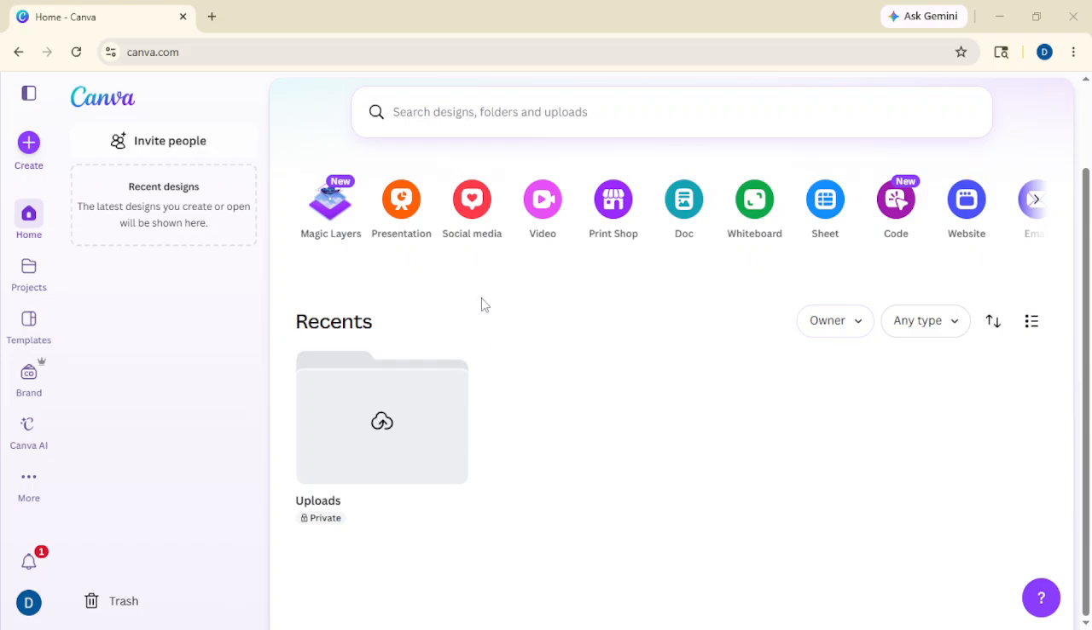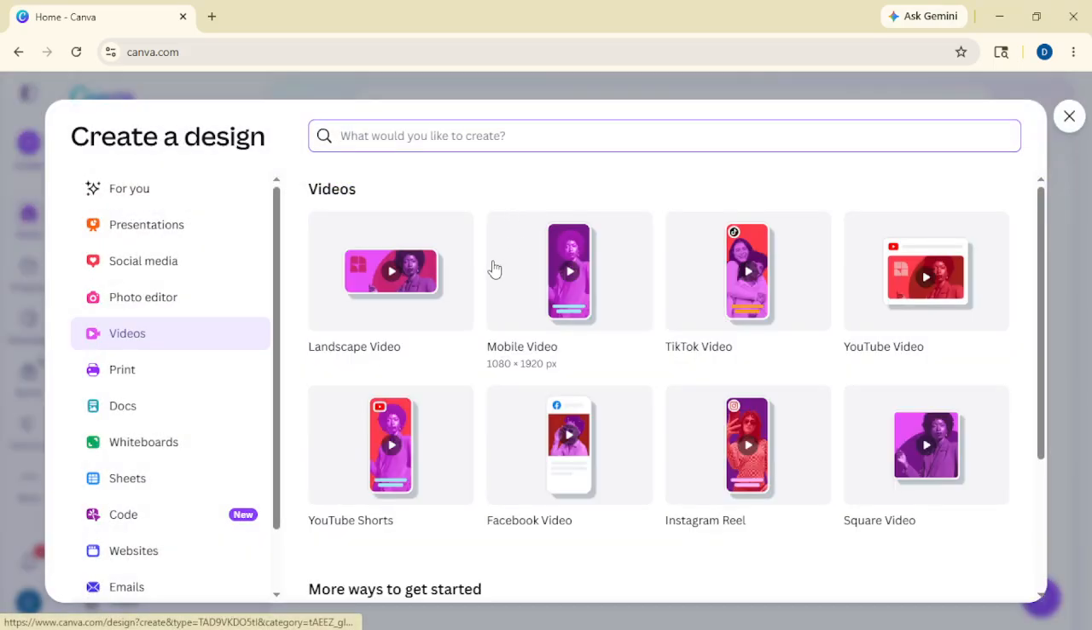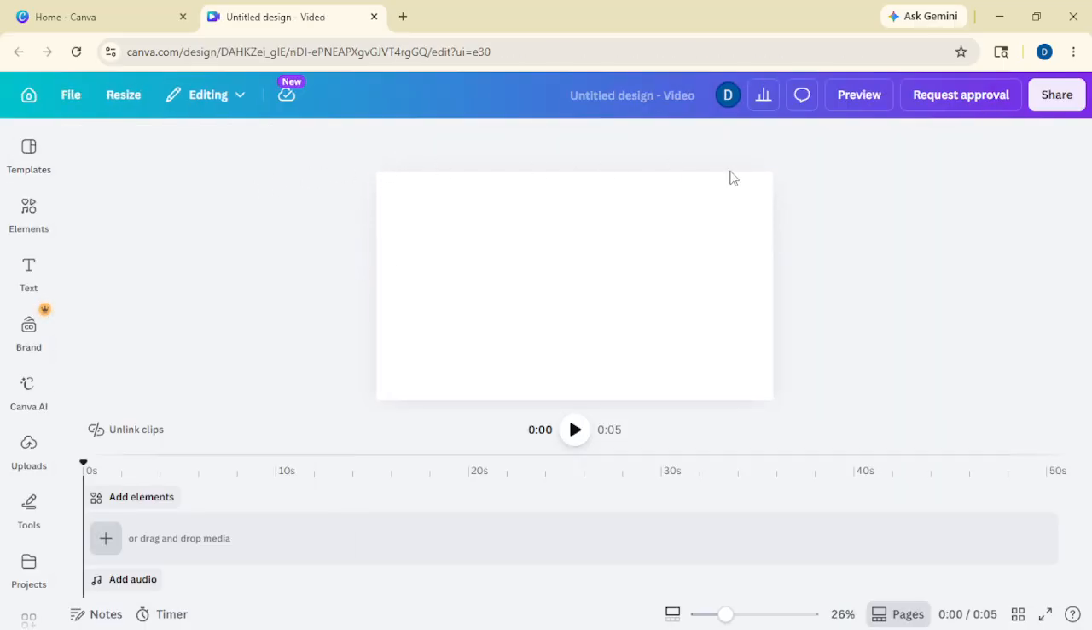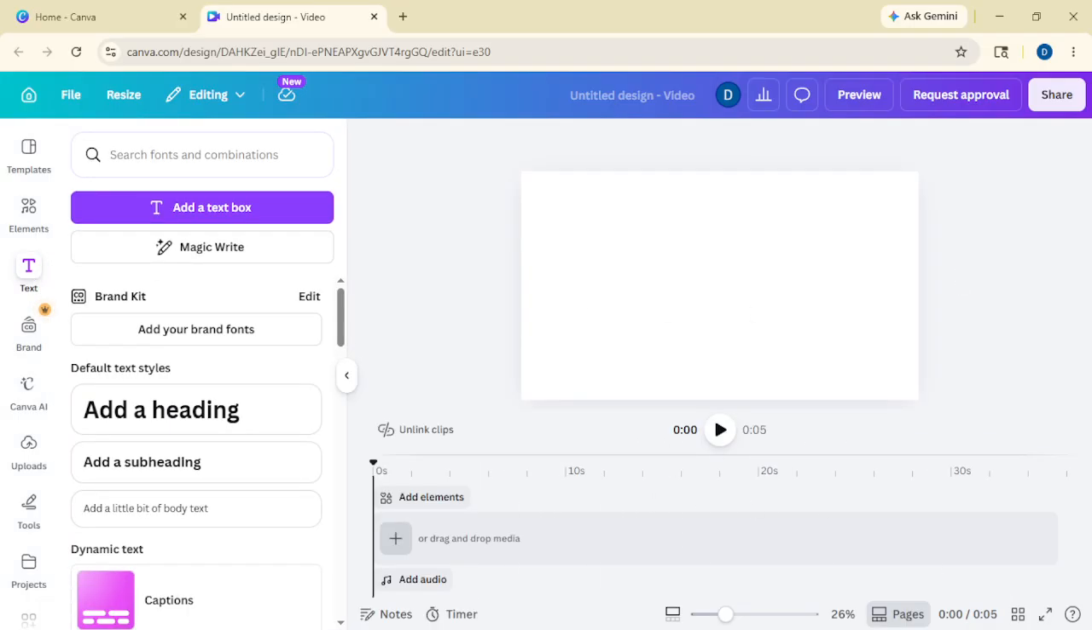In today's video, I will walk you through how to make kinetic animation in Canva. Start by going to Videos and opening a new video project. Once the project opens, type your text on the page. After that, change the font style, then change the text color.